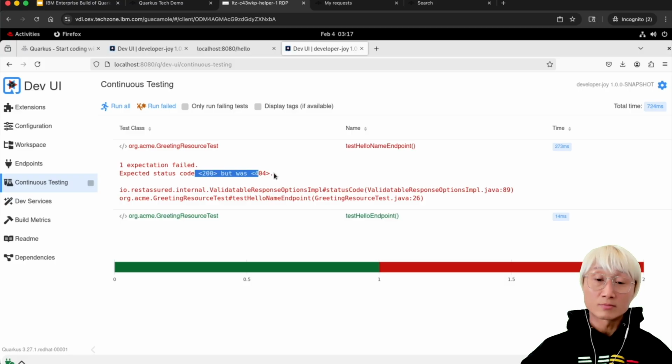Okay, we got another error: expected code 200, but actual code is 404, which means you have a test but you don't have a matching application endpoint technically. That's a 404 error. That's great.